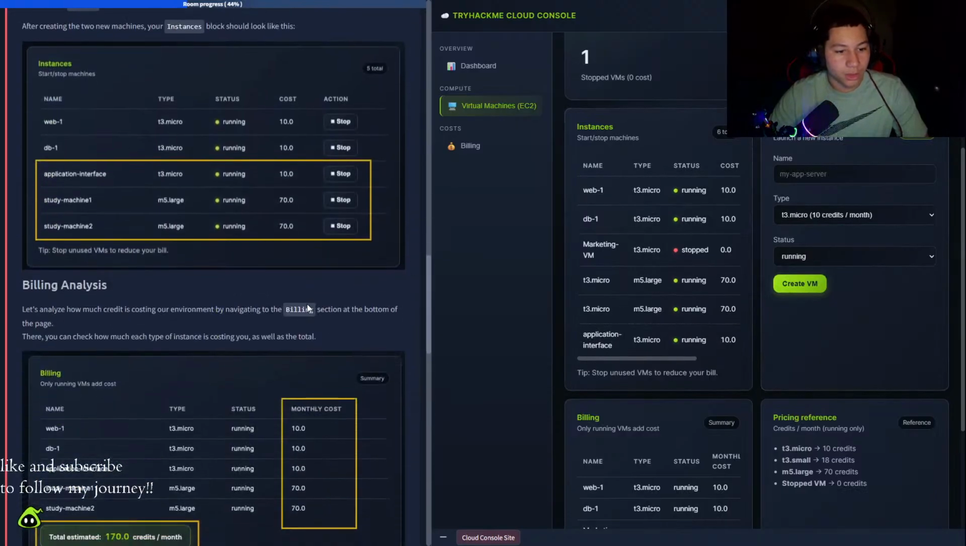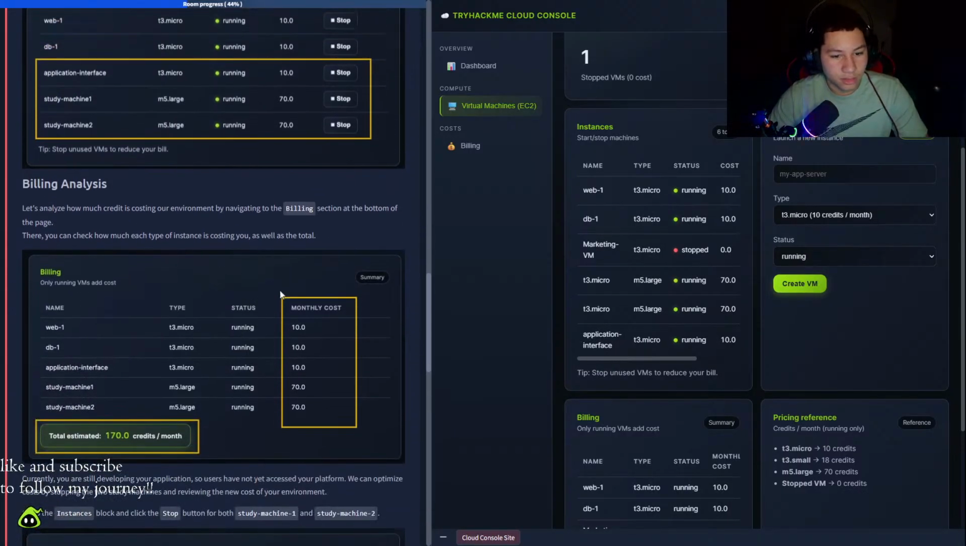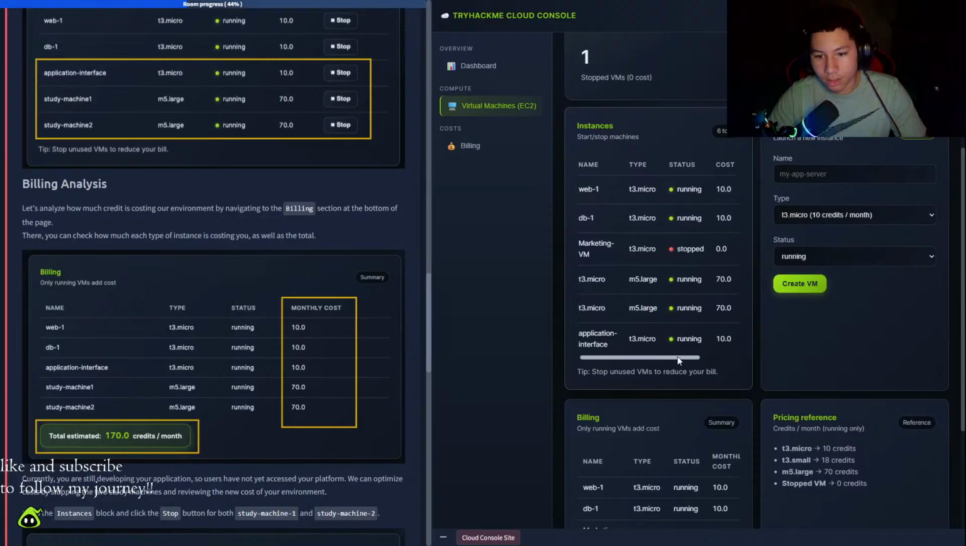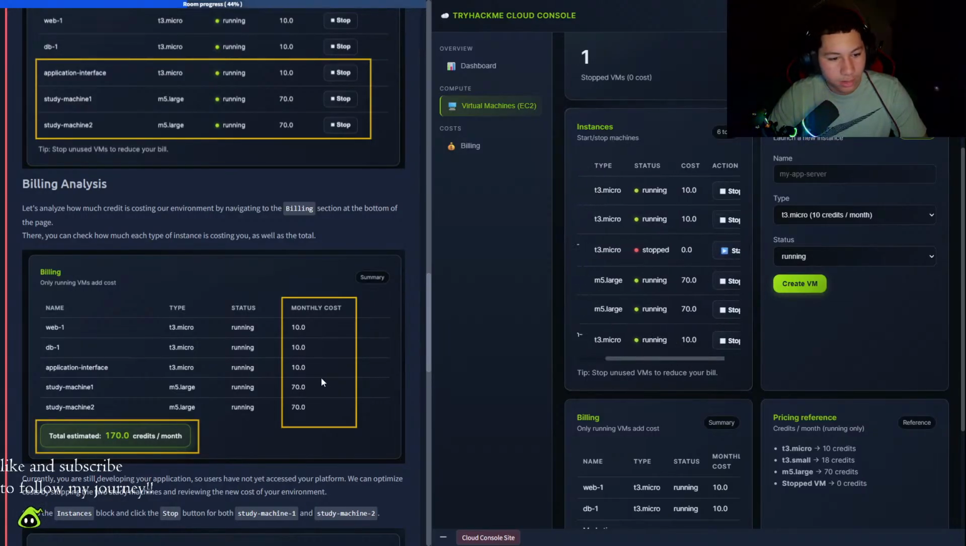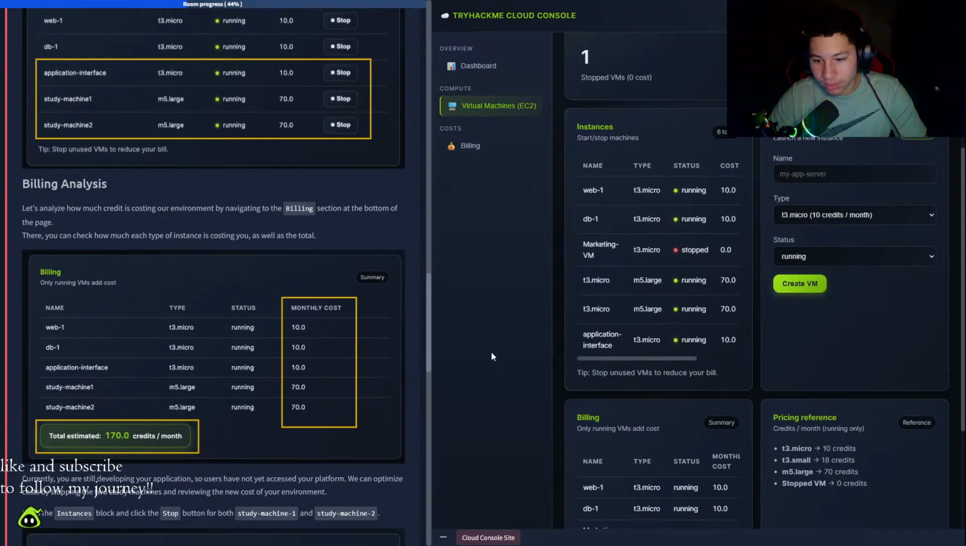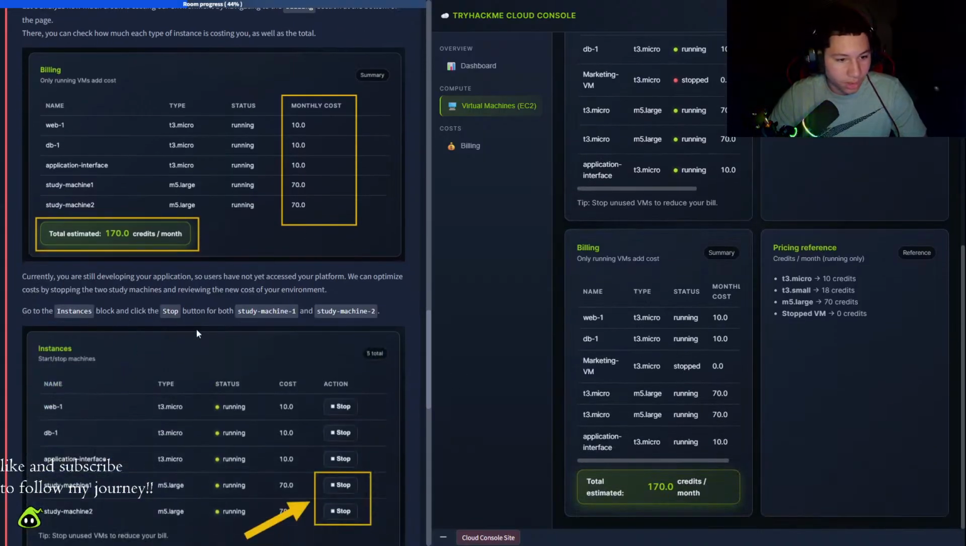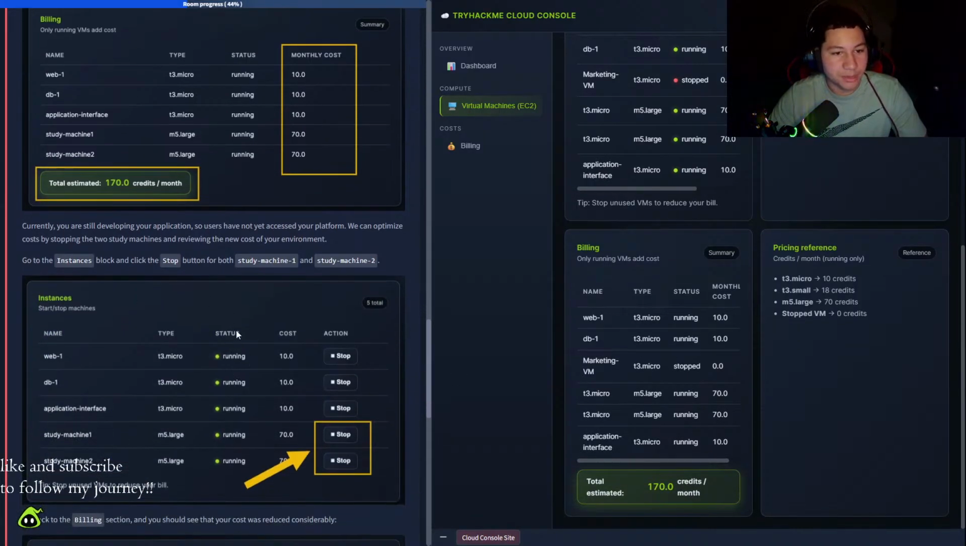Okay, there we go. So let's analyze how much credit this is costing. So 170 credits a month. So we're using 170 credits a month. Currently you're still developing your application, so you have not yet accessed your platform. We can optimize costs by stopping the 2 study machines and reviewing the new costs of your environment. Go to the instances block, and click stop for study machine 1 and 2.